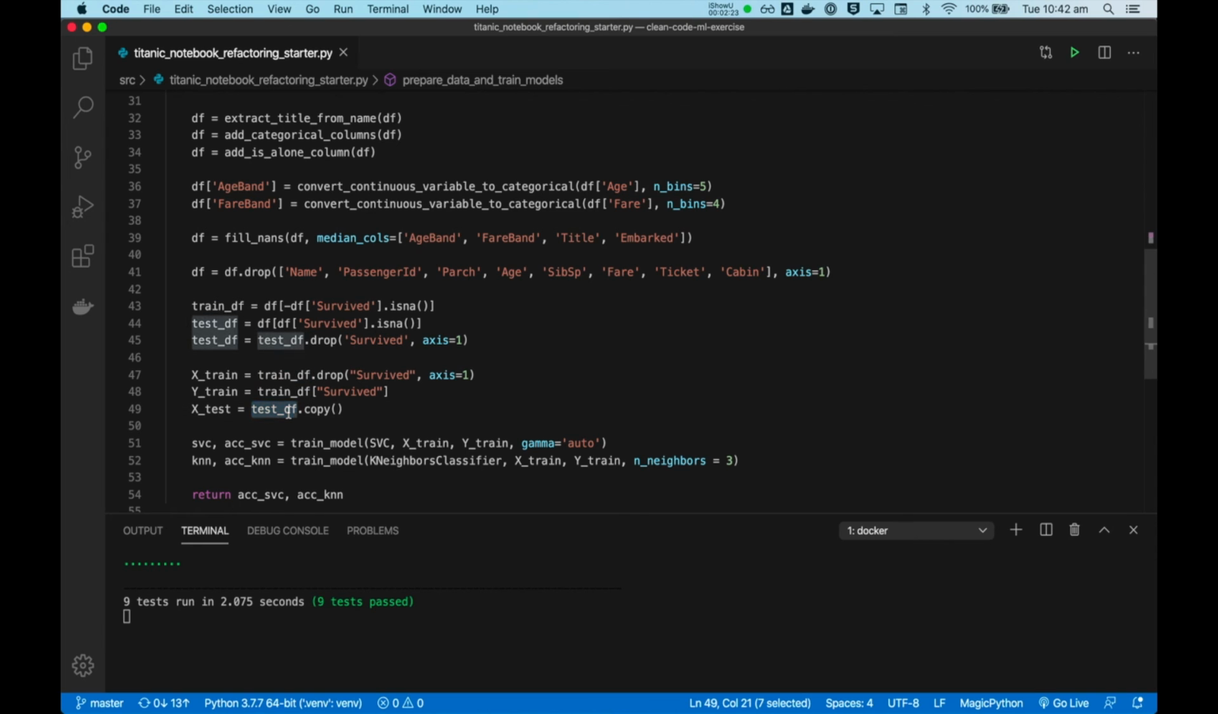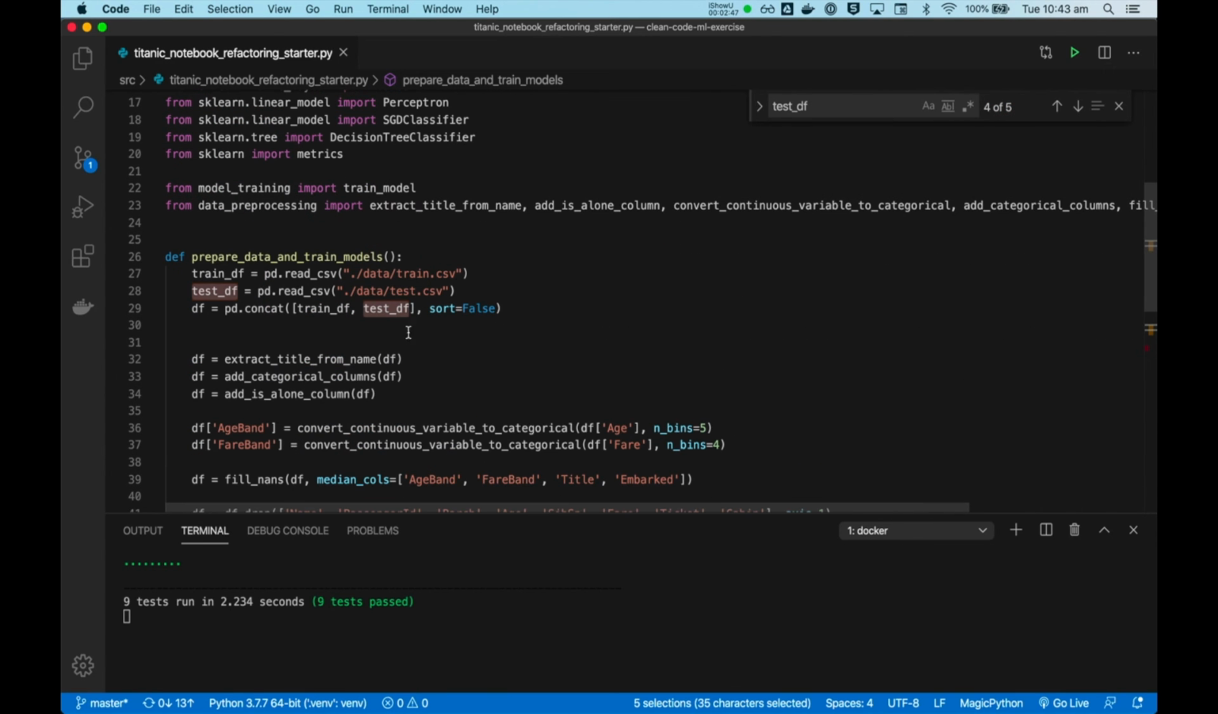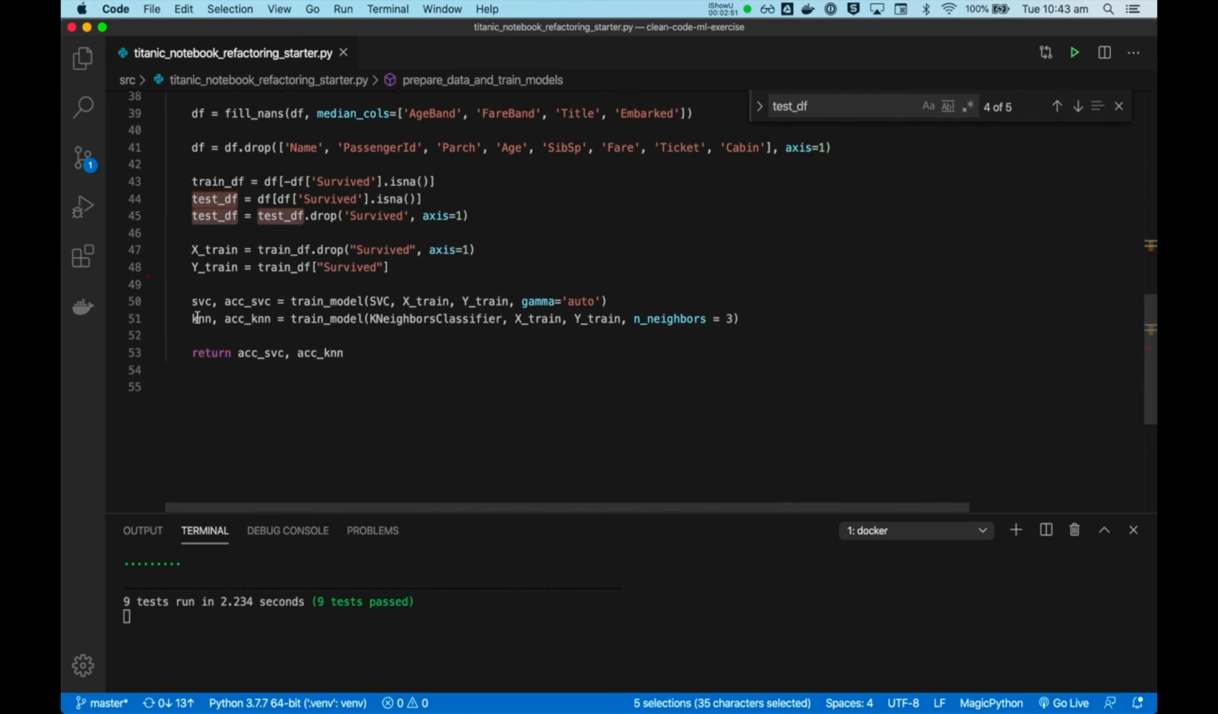So I'm first going to start by removing unused code. This thing called xtest, we realized that it's not used anywhere. Xtest comes from testdf. So let's see who is using testdf. So again, we load it, we concatenate it into this data frame, and we find it again.